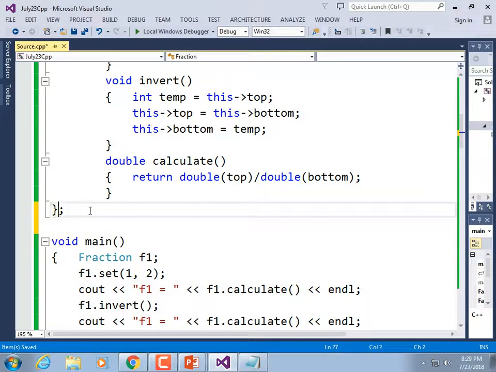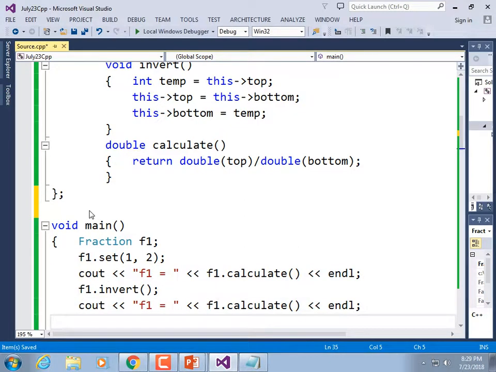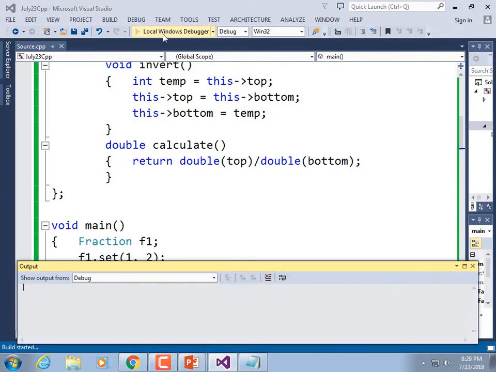If you're a Java programmer, here's the difference. Not a big one, but in C++, you define your classes with a semicolon after the closing brace. In Java, you do not. So without that semicolon, it would be a syntax error. I'm going to run it, make sure it works.